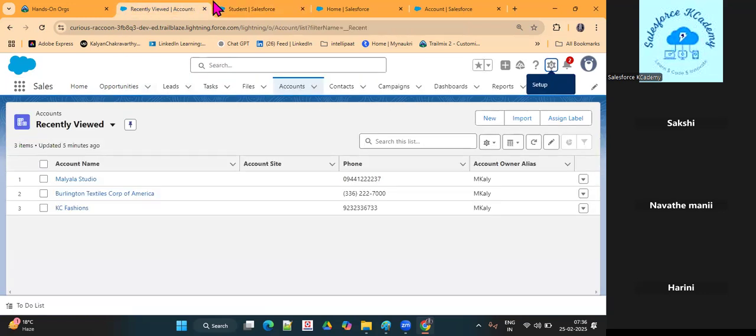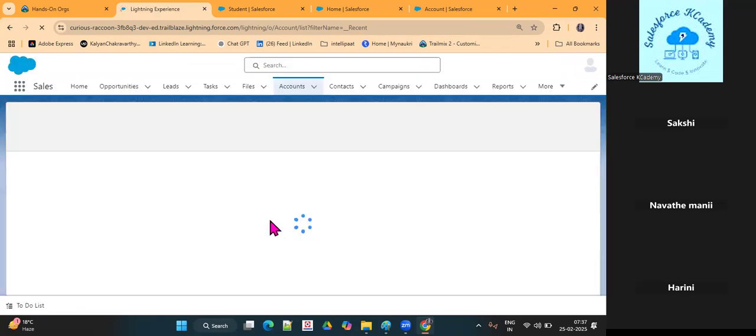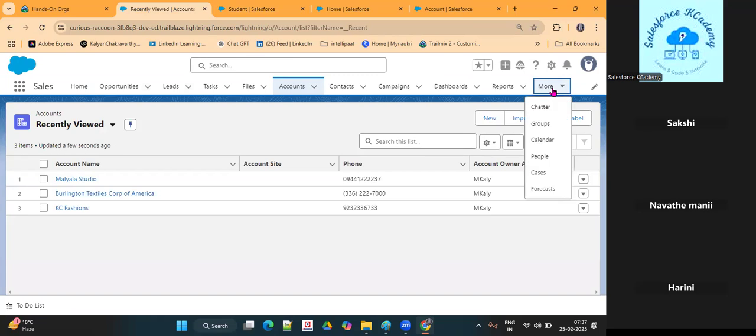Now let's go back to the Sales application on the Salesforce platform. How many tabs do we have? This many tabs. Let me reload with Control Shift R. When you reload, is it visible? No, right? We can't see the Students tab or Student object here.